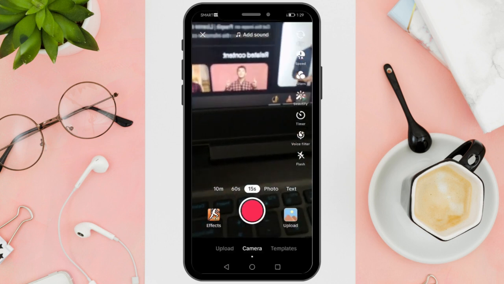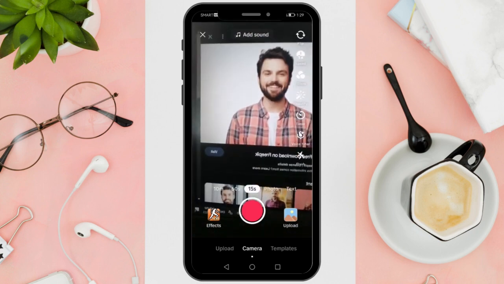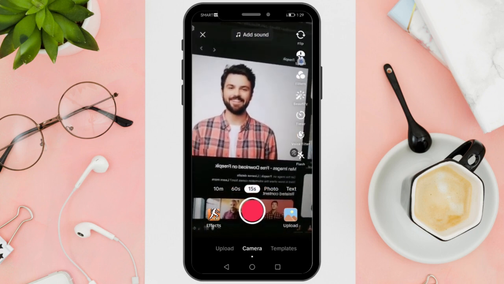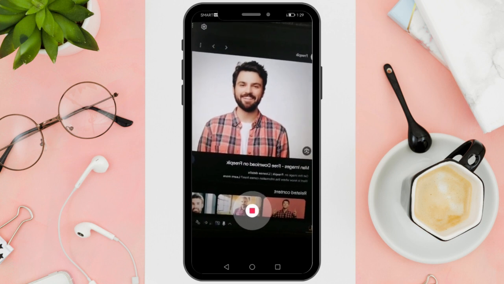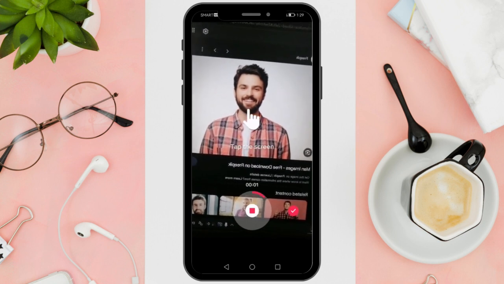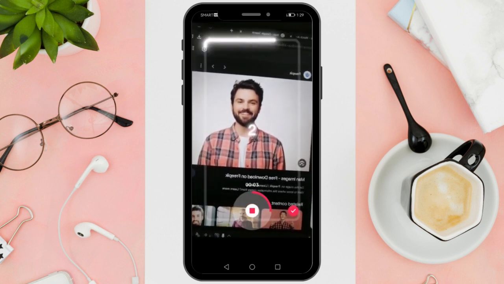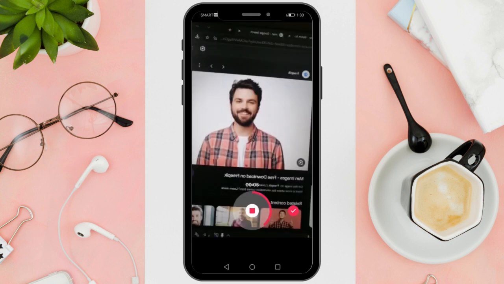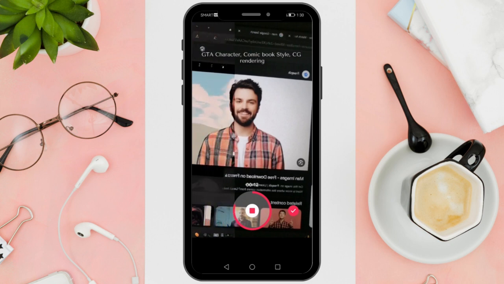So once you are ready, go ahead and tap that red record button. Now, you can see your GTA persona. Once you are satisfied with your video, stop recording. And now you can go ahead and press the tick. Now, you have created your GTA filter video on TikTok.